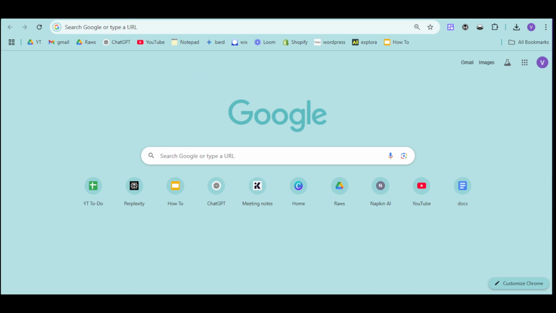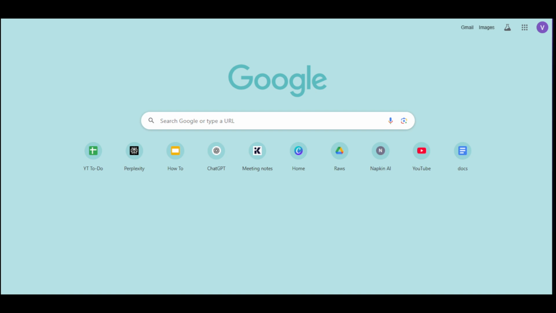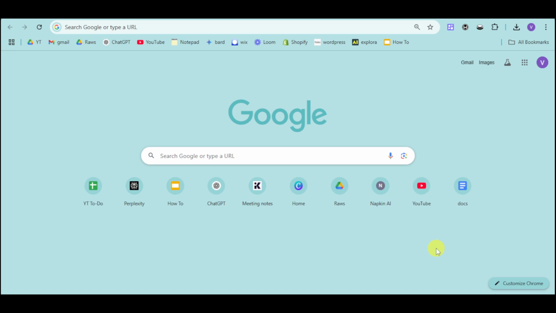First thing that you need to do is you just need to tweak with your keyboard. So if you can find an F11 key, you should be able to click on it. And from in there, it should give you a full screen of your actual Google Chrome right here. So if you want to exit, just click on the F11 again and it should be able to exit.